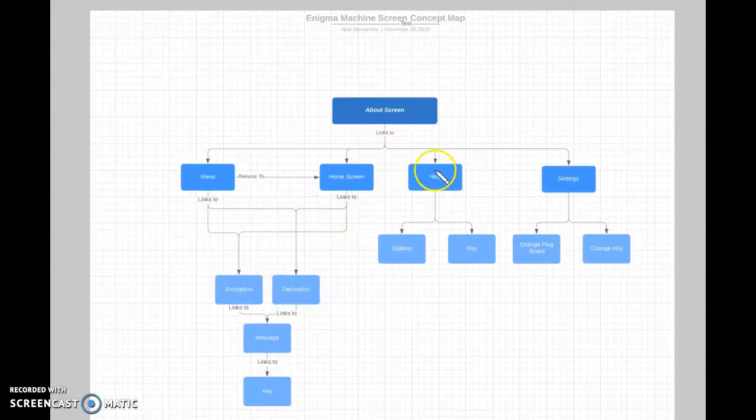The help page allows you to just get a little explanation on the options of what you can do, how it's going to work, and then the key and how that's set up in the number dash number dash number setup. So we have 3 different numbers in our key.